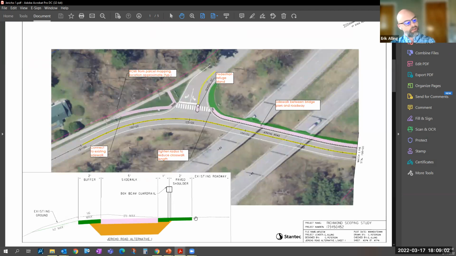This is a little bit hard to envision, but this is the west side of the roadway. So you're looking up the hill. Here's where the existing roadway ends. So there'd be the existing paved shoulder, and then there'd be a box beam guardrail separating the roadway from the sidewalk. And that in plan view looks like this.